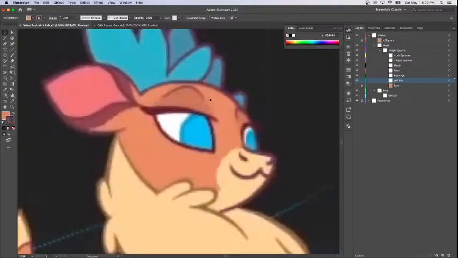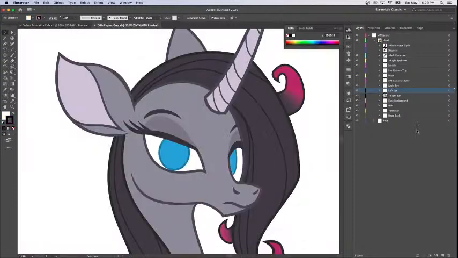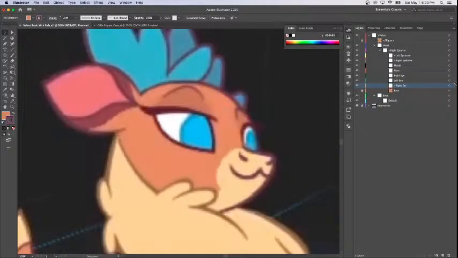We need right ear. She's only got one right ear, so that's fine. Right ear has to be independent, so we're gonna put a plus. She doesn't have any hair, so that's good. Left ear, back of head. I think we have everything basically. Okay, horns. Horns go behind the head.